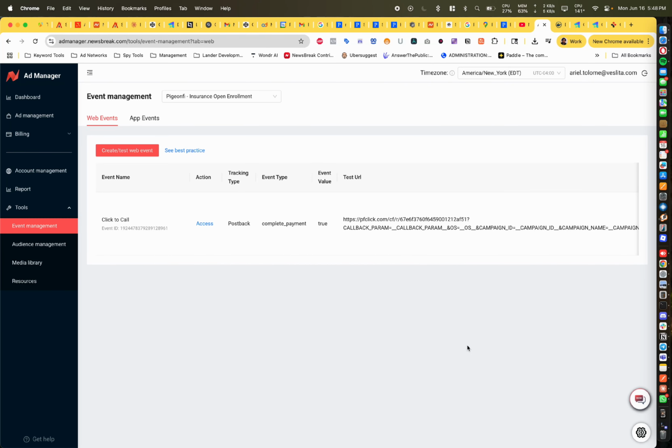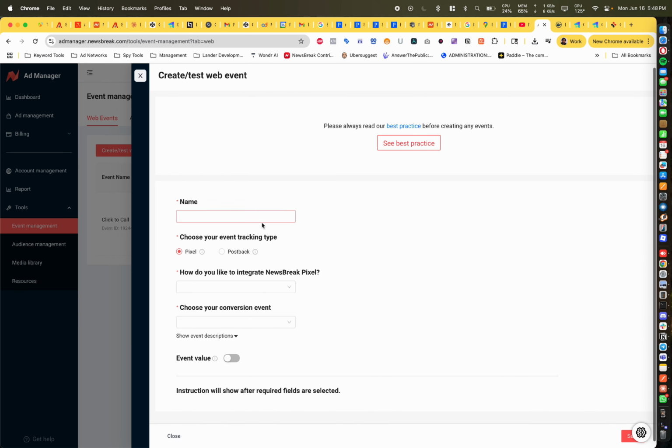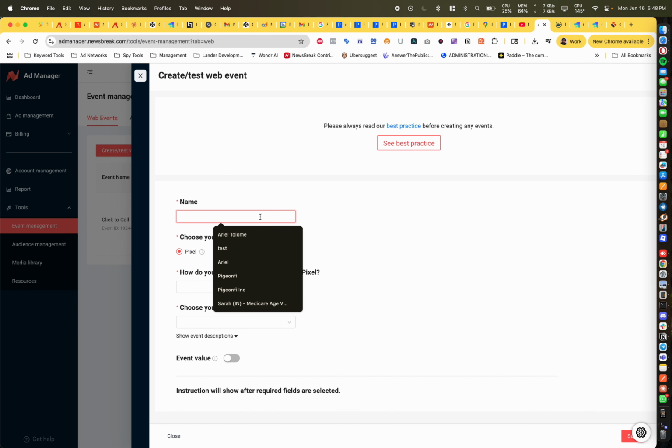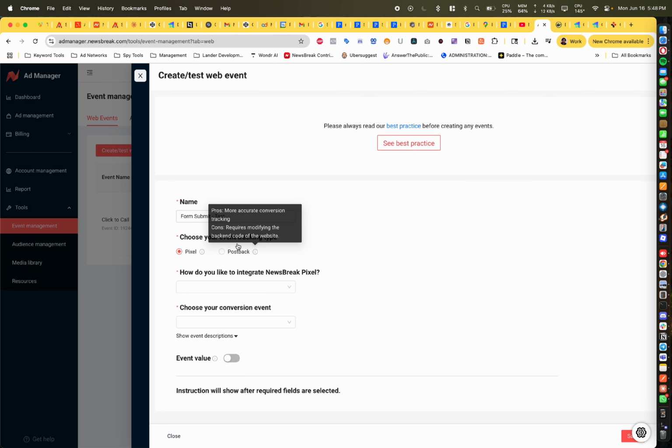I just want to show you how to set up the Newsbreak event pixel. So the first thing that I do is I'll click on create web event, and then I'll just put in what kind of event that I'm going to be doing. So let's say it's going to be a form submit. I'm going to put it as a test.